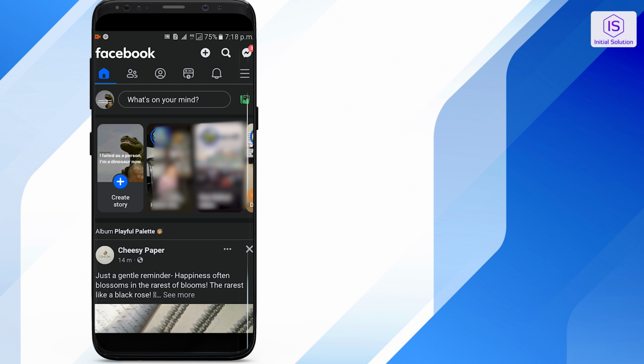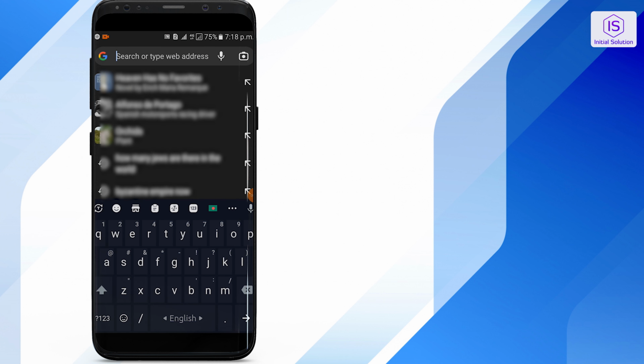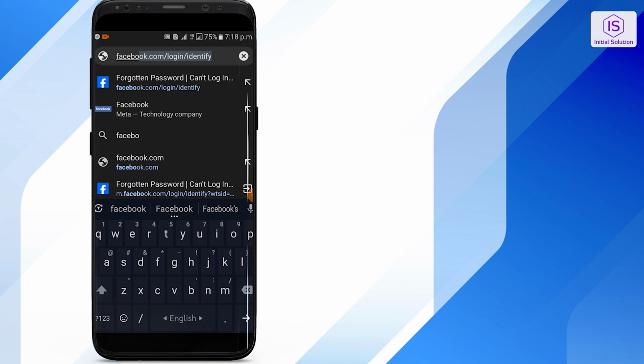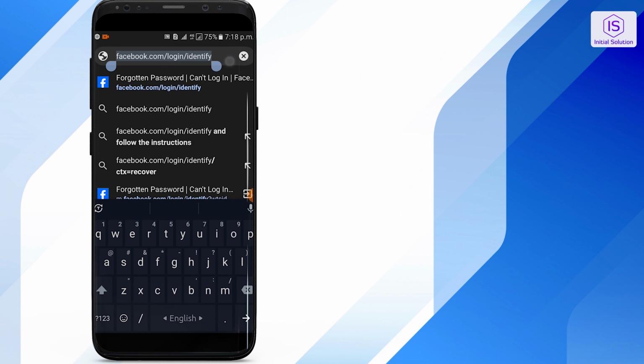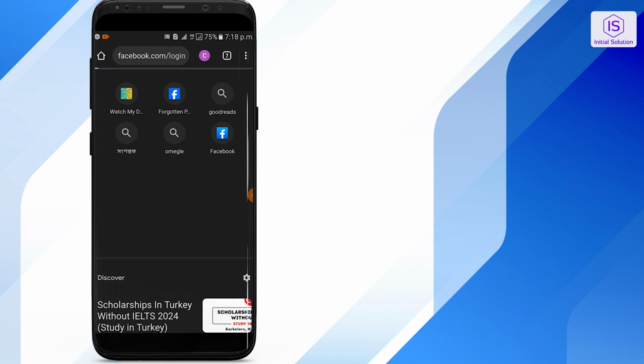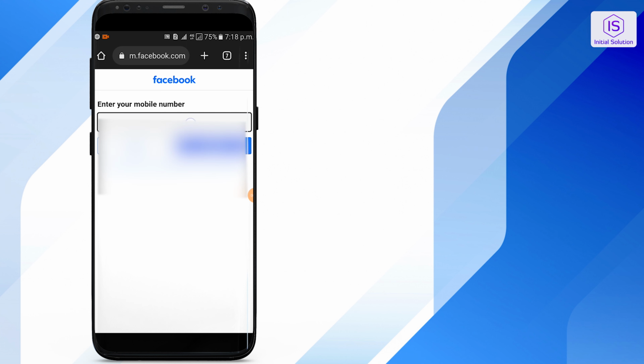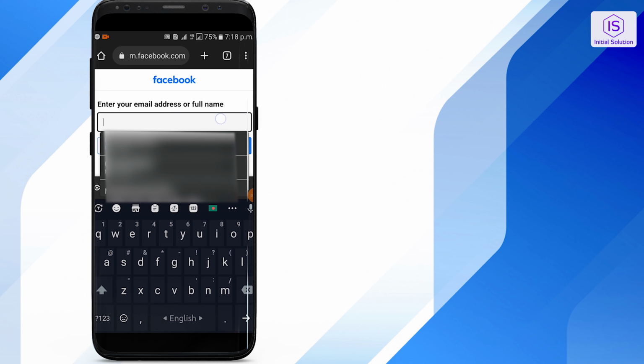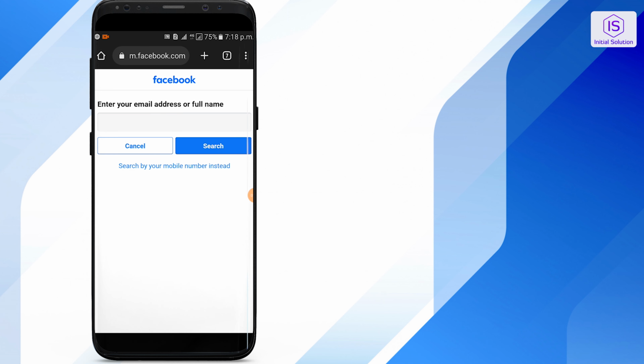Recover your Facebook account using the Find Your Account page. Go to the Find Your Account page at facebook.com/login/identify and follow the instructions. Make sure to use a computer or mobile phone that you have previously used to log into your Facebook account. Search for the account you want to recover.